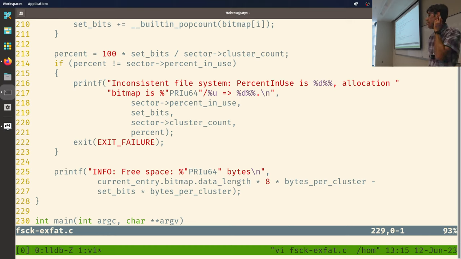The data length of the allocation bitmap says how many bytes the allocation bitmap is. Just bytes. So that means that the allocation bitmap doesn't necessarily take up a whole cluster, and it doesn't in this case. The data length is how many bytes it takes. But because it's a bitmap, we've got one bit per cluster in the file system, so there's extra stuff at the end that doesn't actually map up to anything. That's why we're using the cluster count as the denominator there instead of the data length. Okay, good.